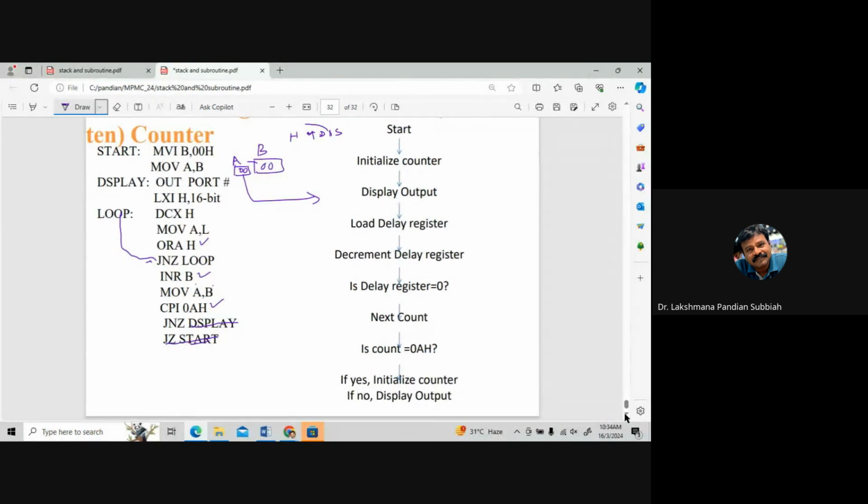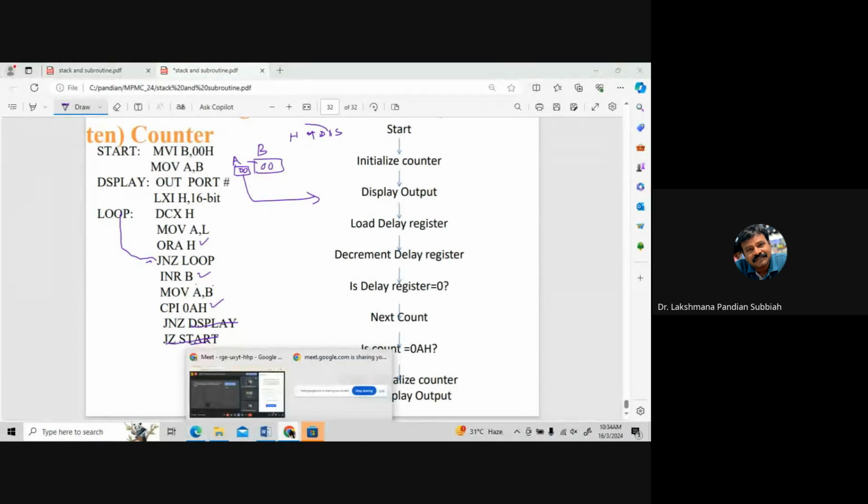In the case of stack and subroutine, these are the only content. If you have doubts, you can ask now.